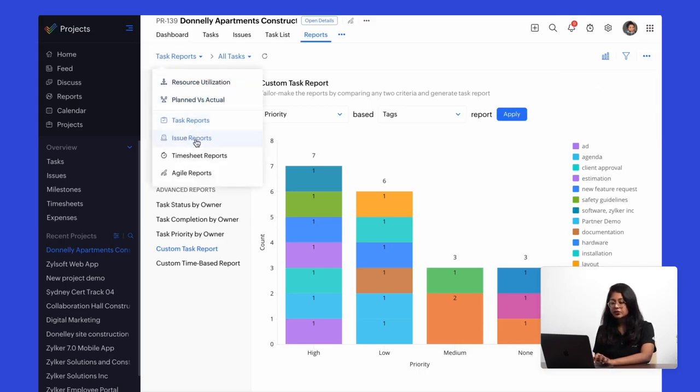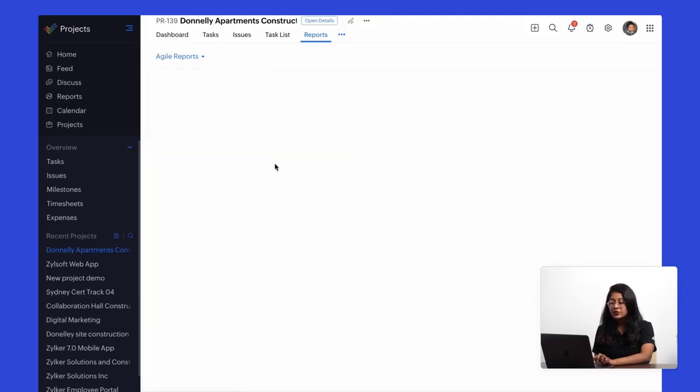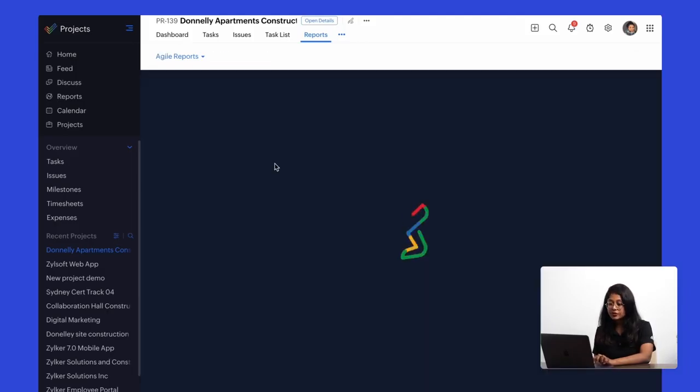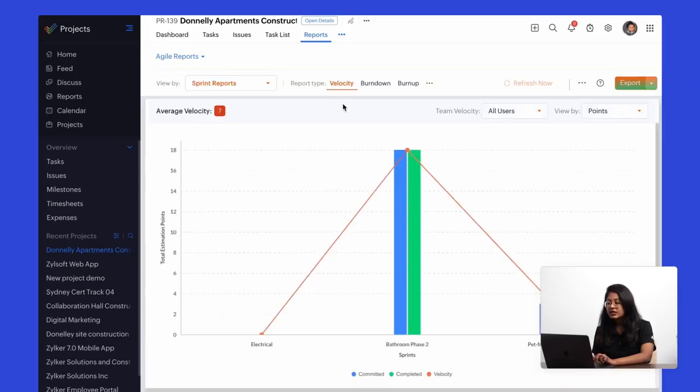Same goes for issue reports. If you've integrated with Zoho Sprints, you'll be able to view Agile reports. As you can see, you'll be able to view the velocity chart, the burn down chart, burn up chart, and so many more.